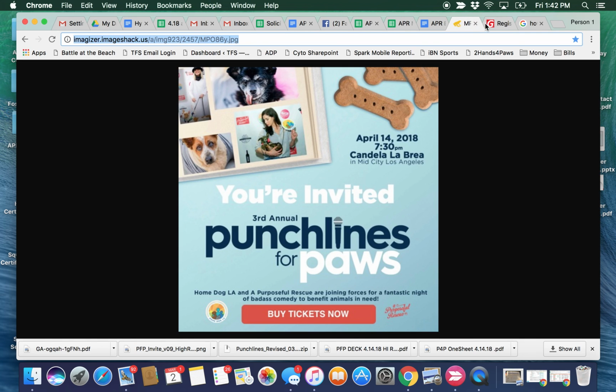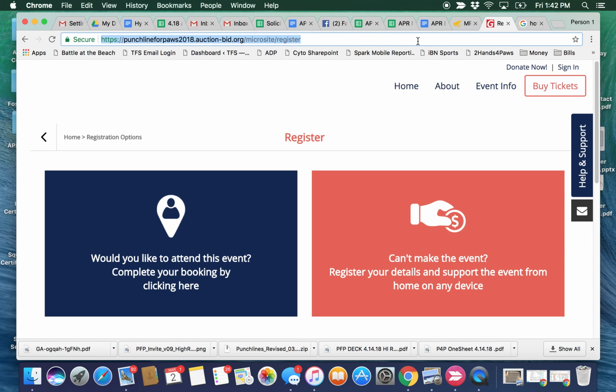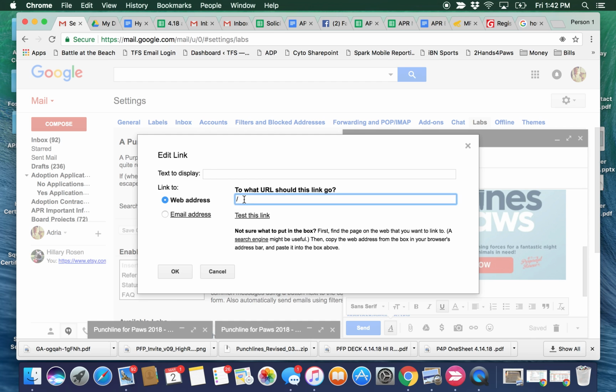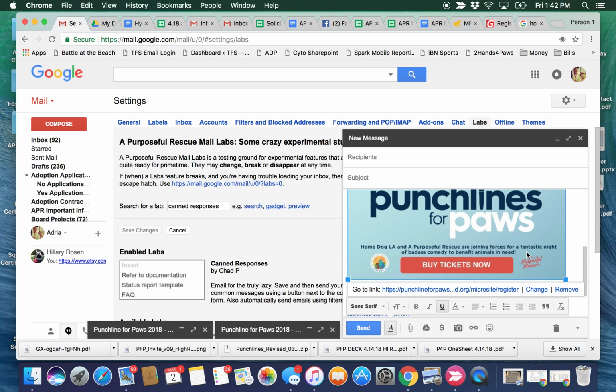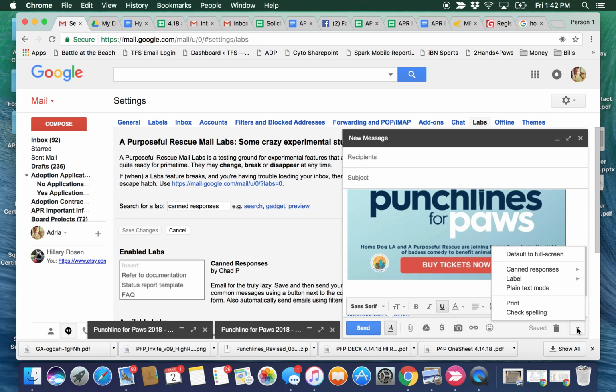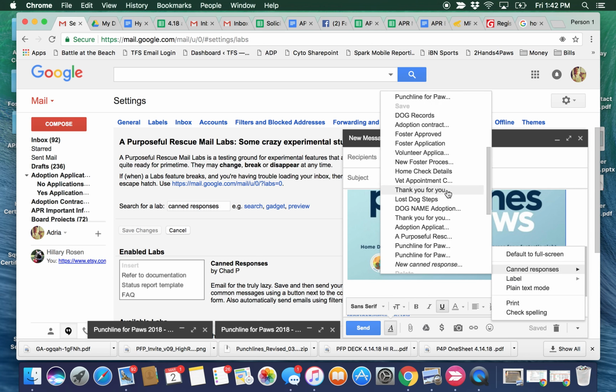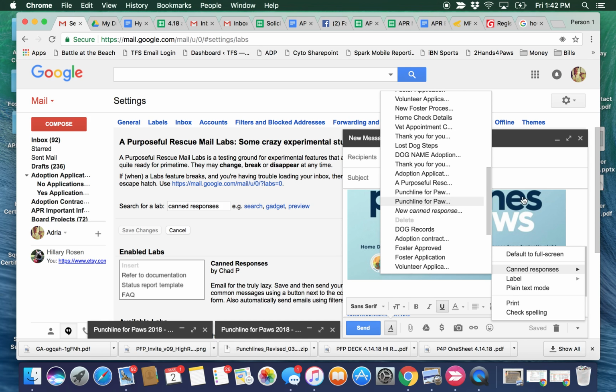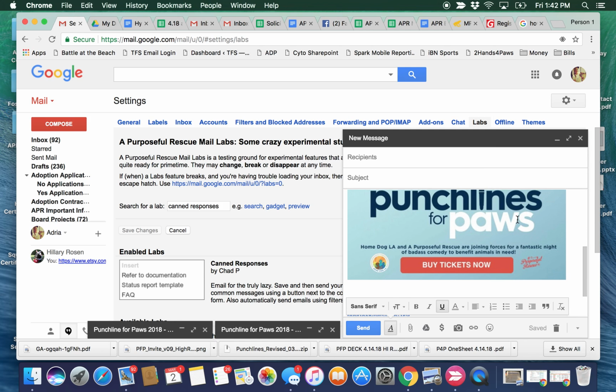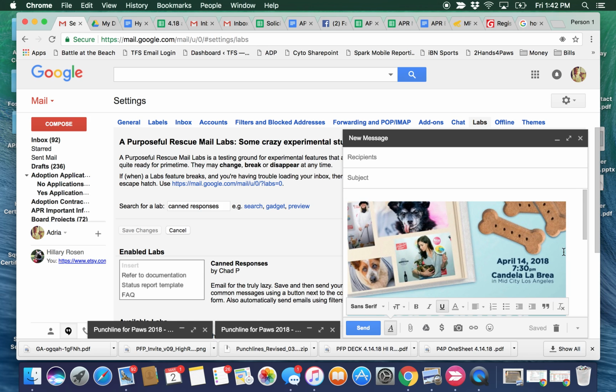We're going to come over here and grab our website link. We're going to remove this little dash because that's not right. We're going to paste in our website link and click OK. So now we can see that our image is hyperlinked. And then if you want to create a canned response, you just come over to canned responses, create a new canned response, and you can do this over and over for any type of email or any type of image. It's a super helpful tool.